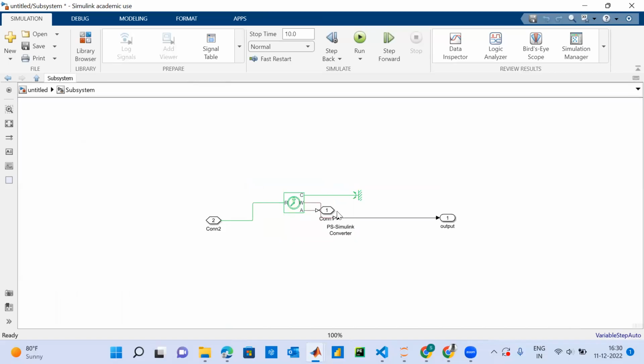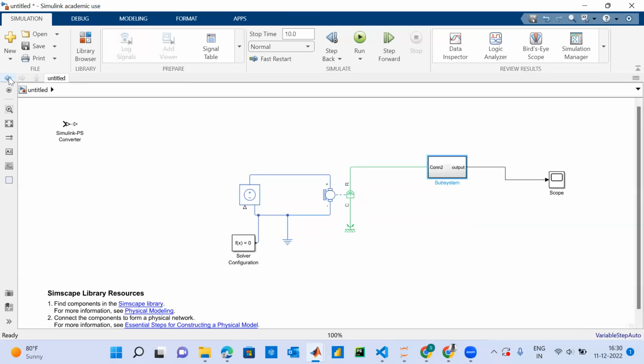Okay, let me open here. So by default here, one connection port is open. I'm just deleting this. I don't require it actually. So I have deleted it, and here I will name it as speed sensor. I have named it as speed sensor.